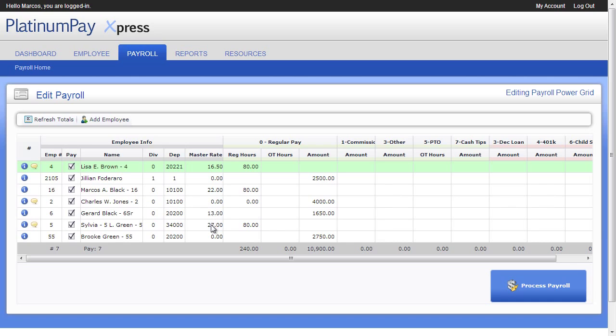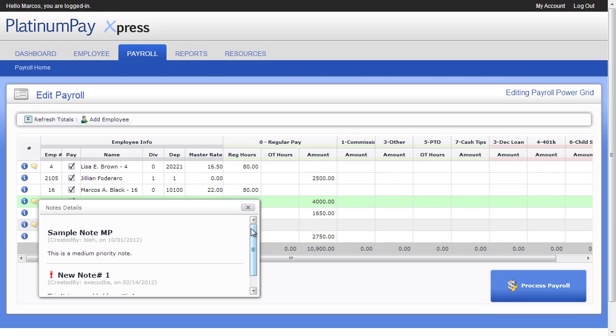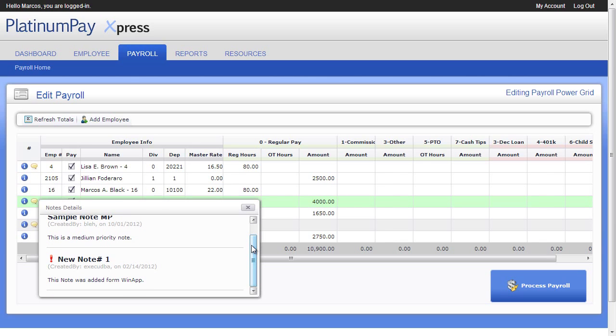You can then choose which ones should be paid by check or by unchecking the Pay checkbox. If you have created any special messages for the employee regarding payroll, they will show up as you click on them. Notes with high priority will be denoted with red exclamation marks.